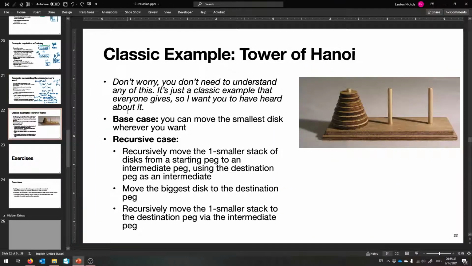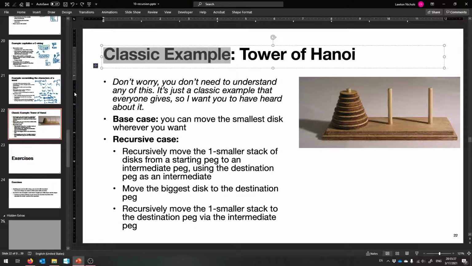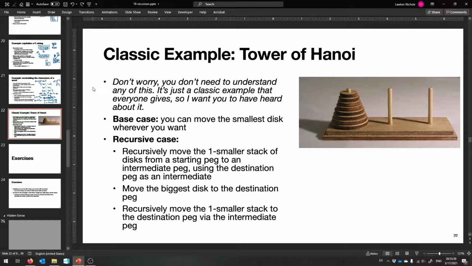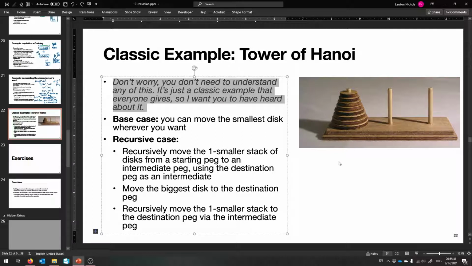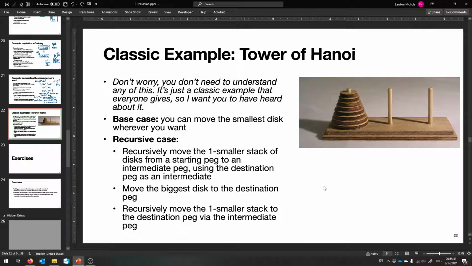Okay. So the final thing that I want to talk about is just a very classic example that I want you to have seen before. I'm not going to test you on this. Don't worry about understanding it. I'm just going to go over it quickly so that you understand how this might be recursive. But there's this problem called the Tower of Hanoi, right? And you might have seen it before.